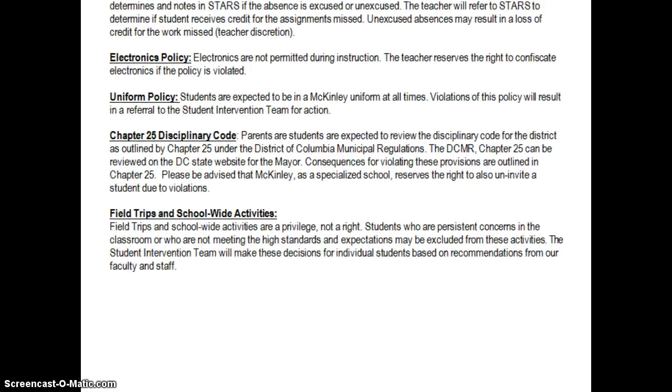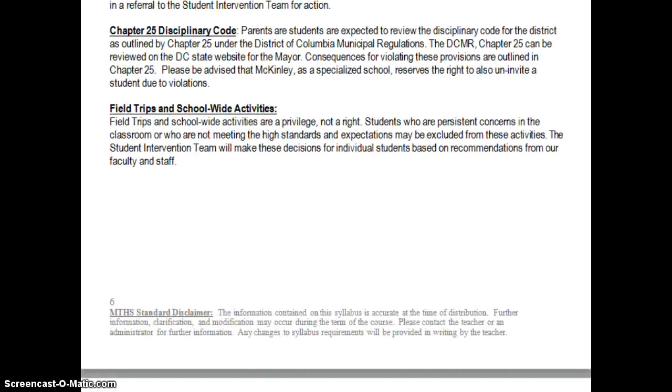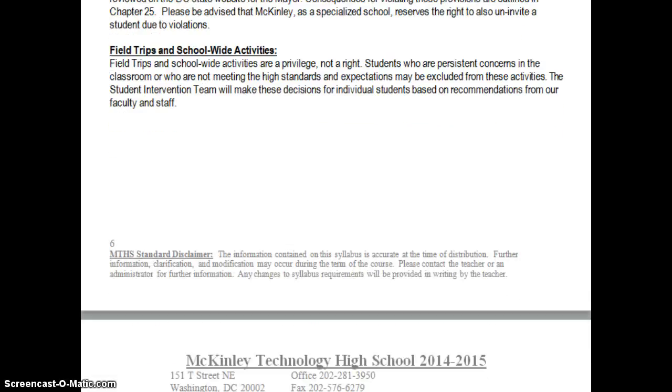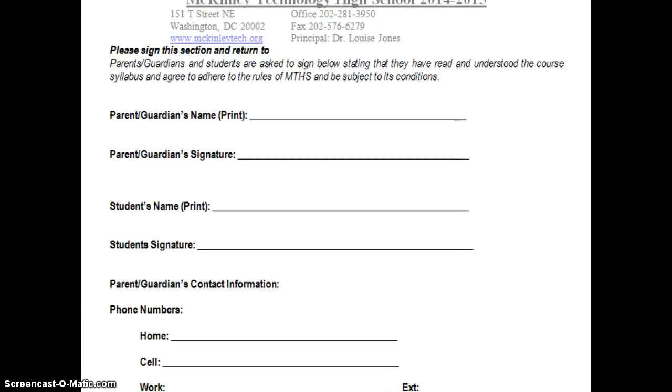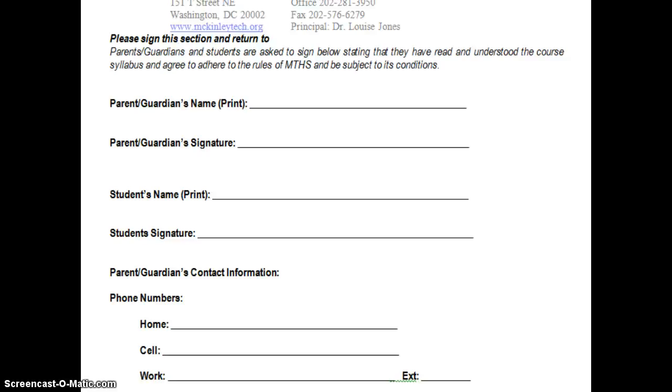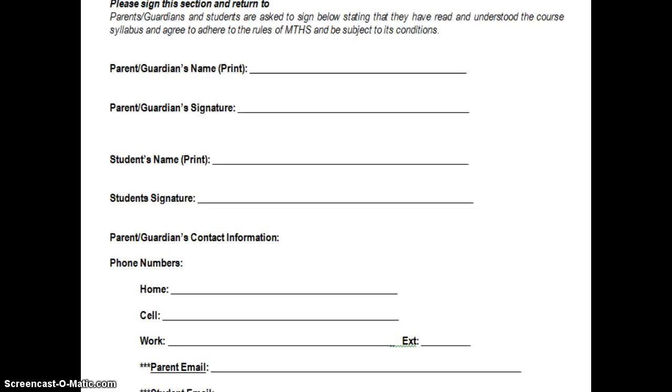Come in your uniform. That's what the dean is going to have to deal with. We will go on some field trips, so that will be fun, and we'll talk about that when those come up. So I want you to get this syllabus signed by your parent, and you put the contact information in it and bring it back to school.